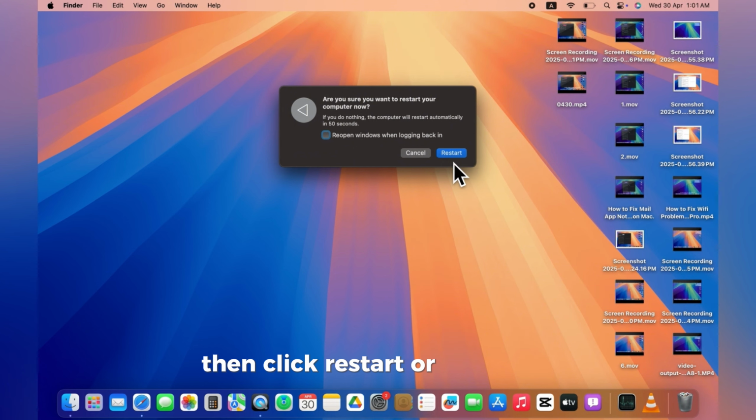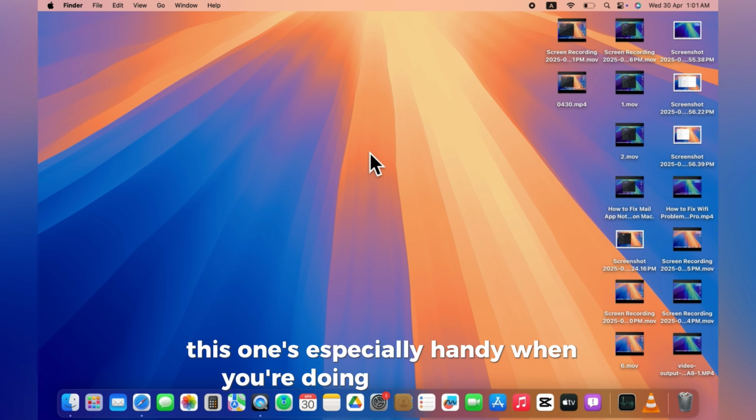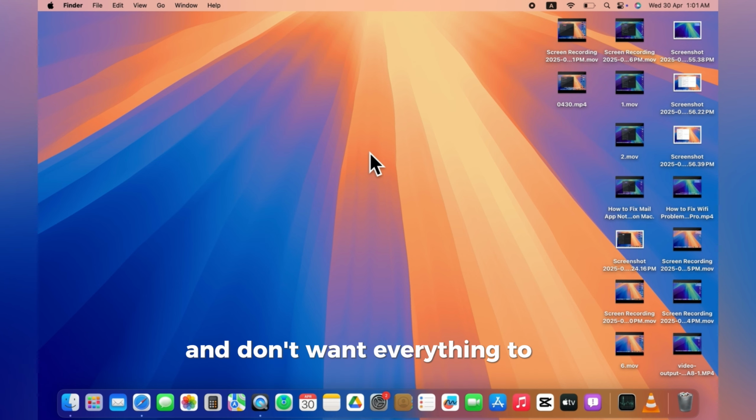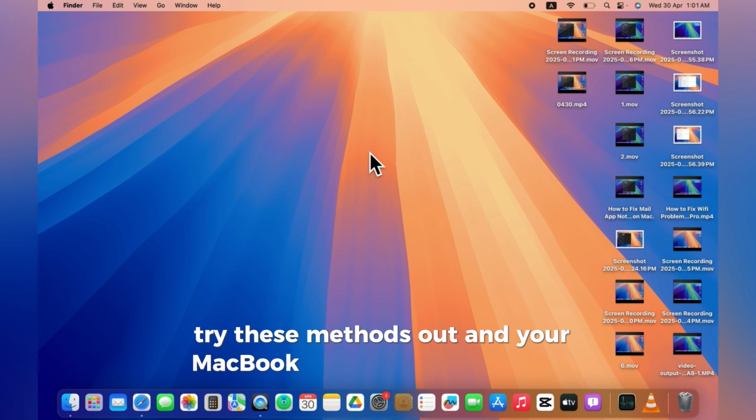Then click Restart or Shutdown. That's it. This one's especially handy when you're doing a quick restart and don't want everything to pop back up. And you're done. Try these methods out, and your MacBook will start up clean and smooth, just the way you like it.